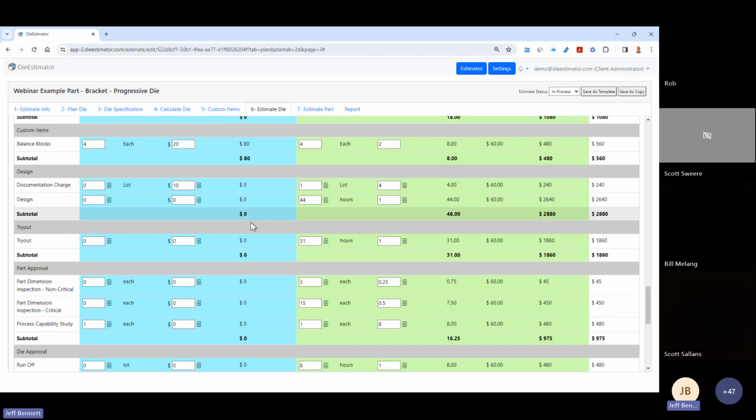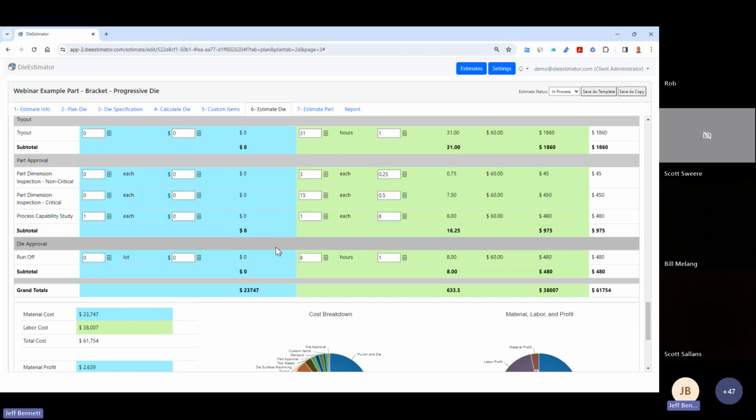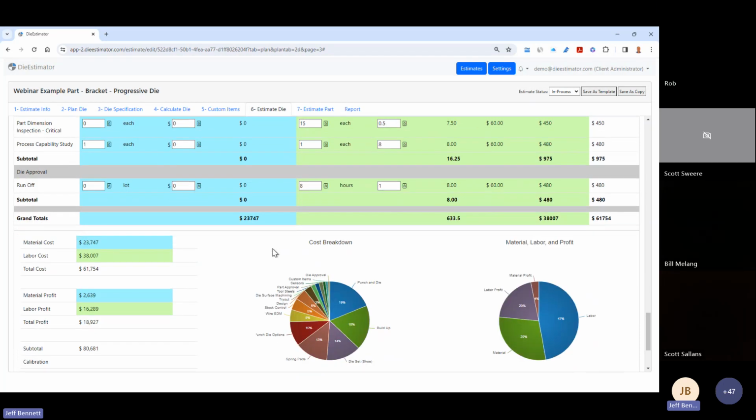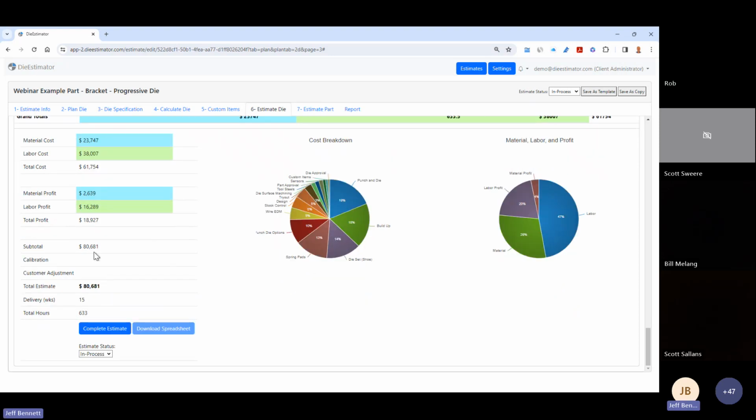Here's my design estimate, tryout time, part approval process, and die approval process. For this die, your total material is 23,700, labor at 38,000, for a total cost of 61,000. Then we add profit on top of that, to the tune of 19,000. And so my total estimate for this die is $80,681.